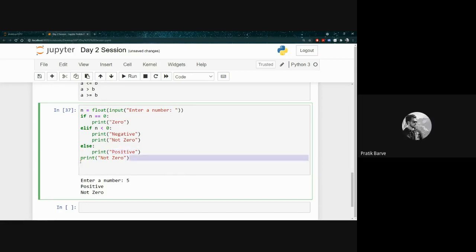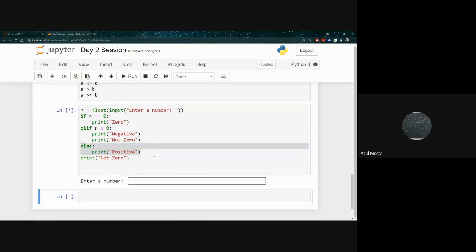Because this is not inside the if loop. The loop is finished when the else is finished. This is only the if and else loop. Try entering 0. Elif is optional, but else is compulsory. Yeah, elif, even else is optional. Can you run it with 0?